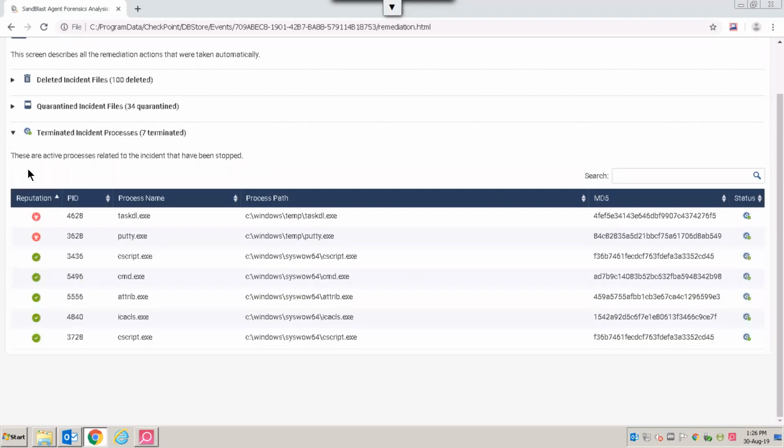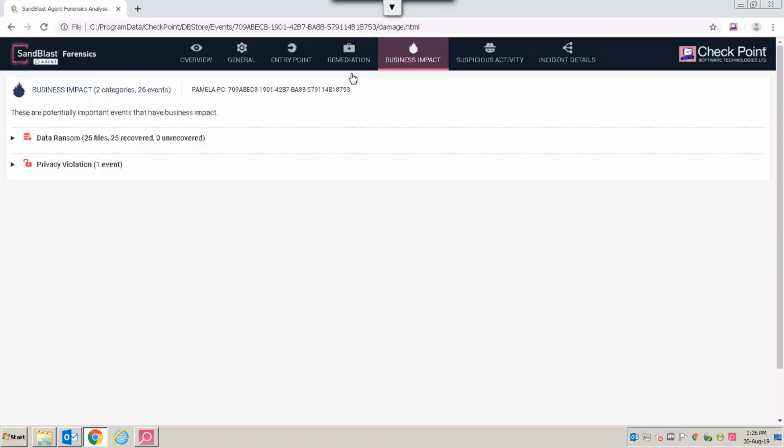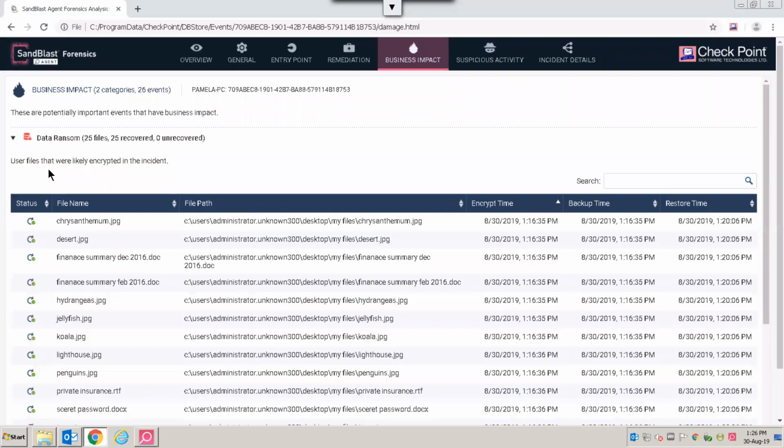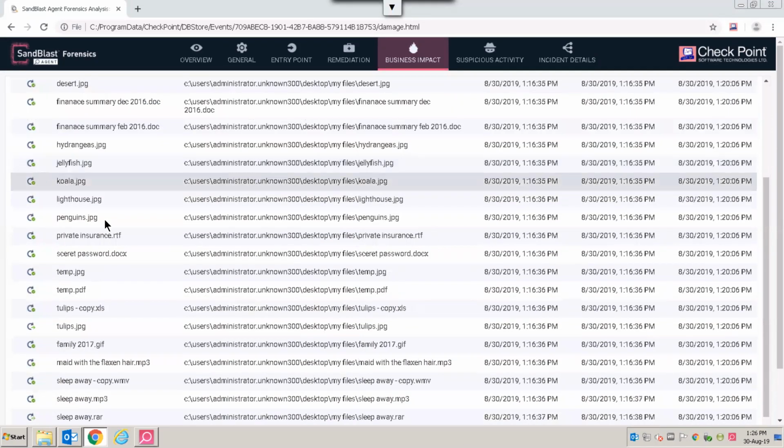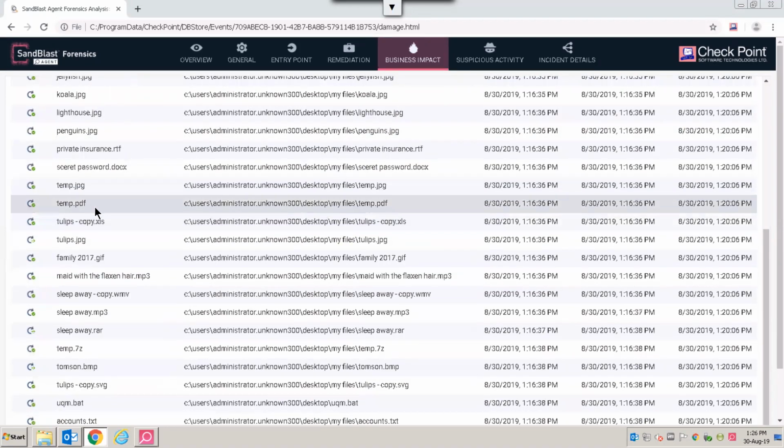And terminated incident processes. These are all the processes that were terminated during the attack. So it opened up CMD, iCalcs, CScripts, tasks, executables. Let's look at the most important. If I were to choose among all these tabs, the most important one that gives you the information that you need is business impact. What files were ransomed, right? Was it your JPEGs? And then you can correlate it with the 25 restored files, to make sure that you get all your documents back.